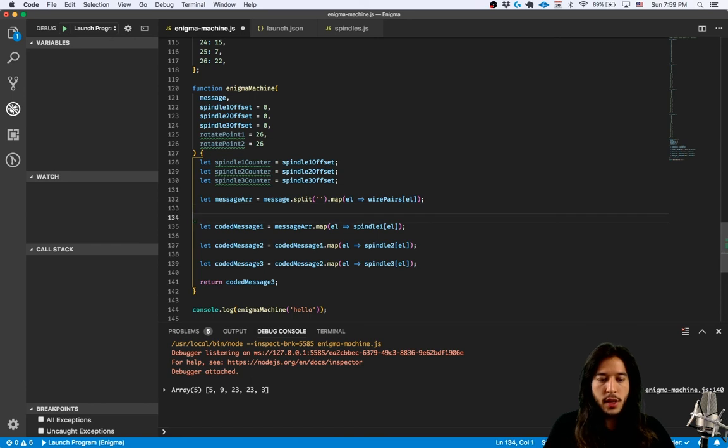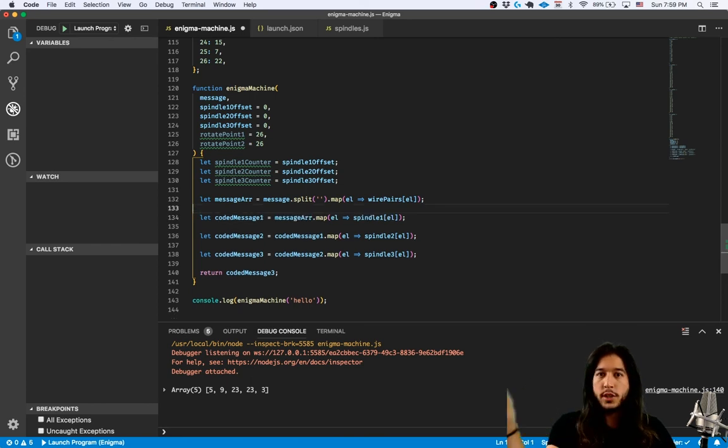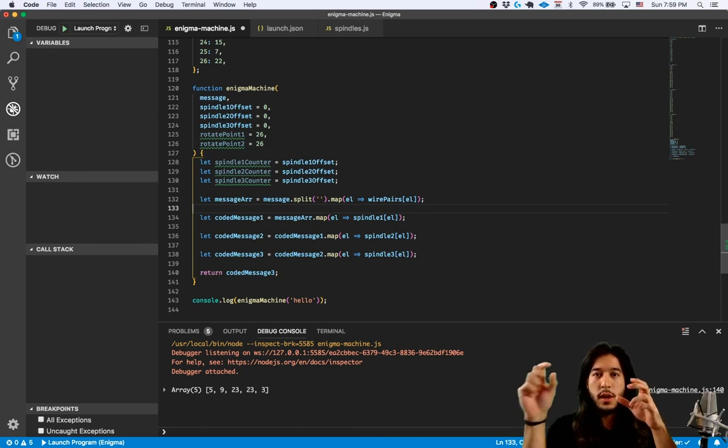I initially have this set up as a map. So we're just going through the array, changing them, going through the array, changing them, going through the array, and changing them 3 times for 3 spindles. That's not how the Enigma Machine worked. In the actual Enigma Machine, the first letter goes into spindle 1, then spindle 1 cranks, goes into 2, and then 3. Then the next one goes in, then the spindle cranks, etc.